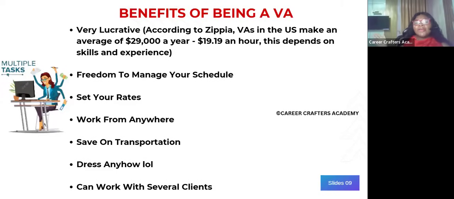Another benefit, which I don't need to mention because everybody knows it, is that you can work from anywhere. You get to save on transportation. I don't have to wake up every day and try to beat traffic to get to work, paying bus fare or anything, coming back very late. No, I save on that. I dress anyhow I want, right? I can be in my pajamas, except I have a meeting or a call where I have to look presentable. But other than that, I am dressing anyhow I like at my workstation.